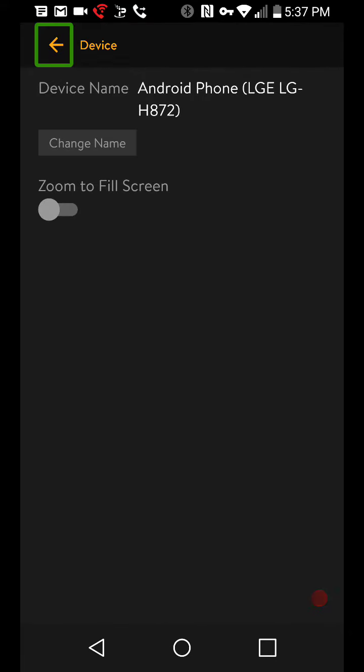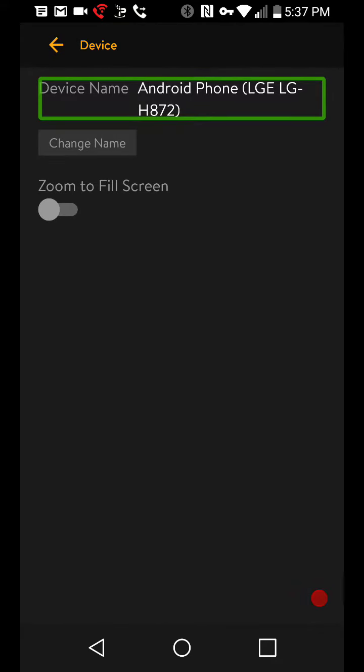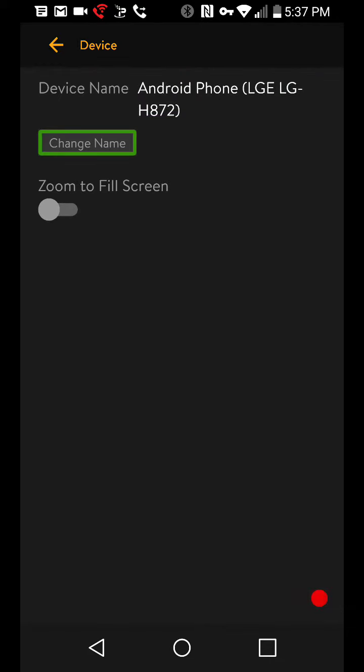Device. Back. Device name: Android phone LG LGH872. Edit box. Change name button. Then you can double tap to activate. You can change the name of your device if you want it to be something specific for your account, so you can locate it or block certain devices or whatever.